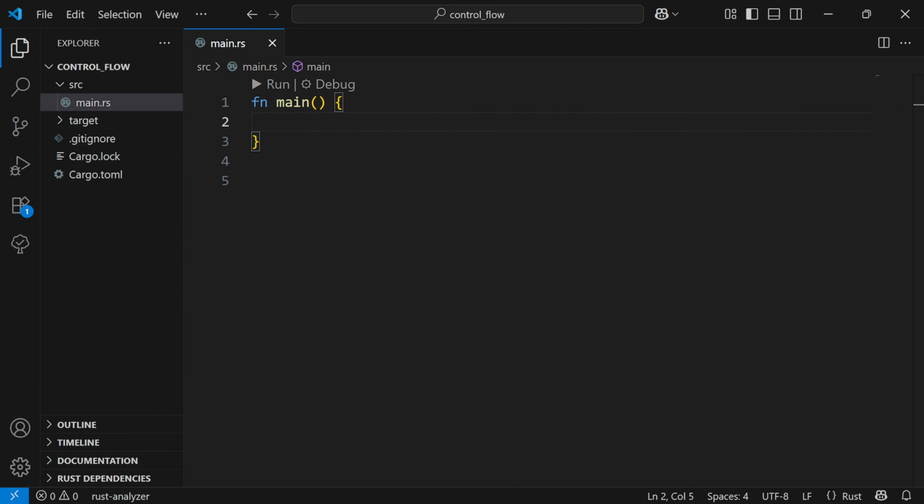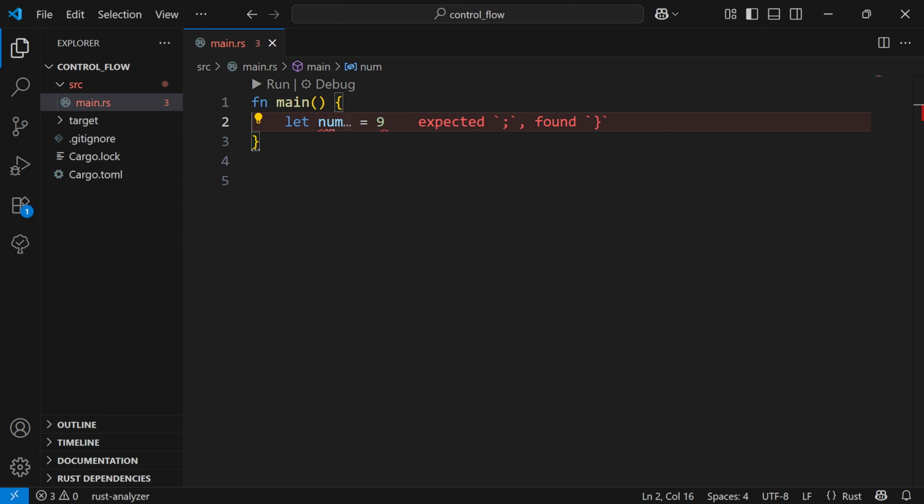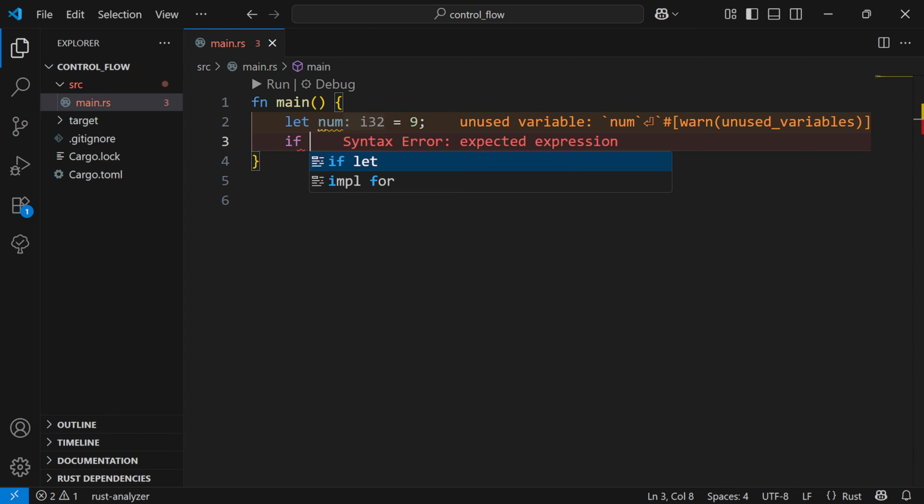When you have several conditions to check, else if allows you to chain them together. Rust evaluates these conditions in order, executing the code for the first one that's true, and then it moves on. Let's see it in action. Let's declare a new variable called num and set it to 9. Now, we'll build out our else if chain.